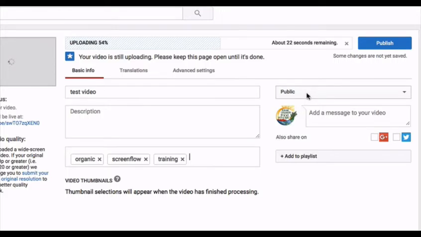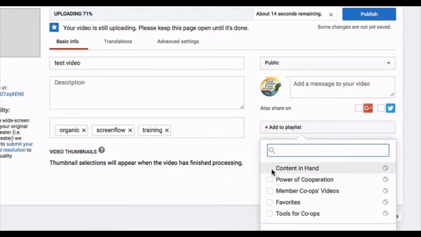I can also make it public or private, and I can also add it to a playlist. Now a playlist allows you to gather like videos together. So in this case I'm going to put it in content in hand, which is the course that this is part of. So I could just click that and it would be added to the playlist.